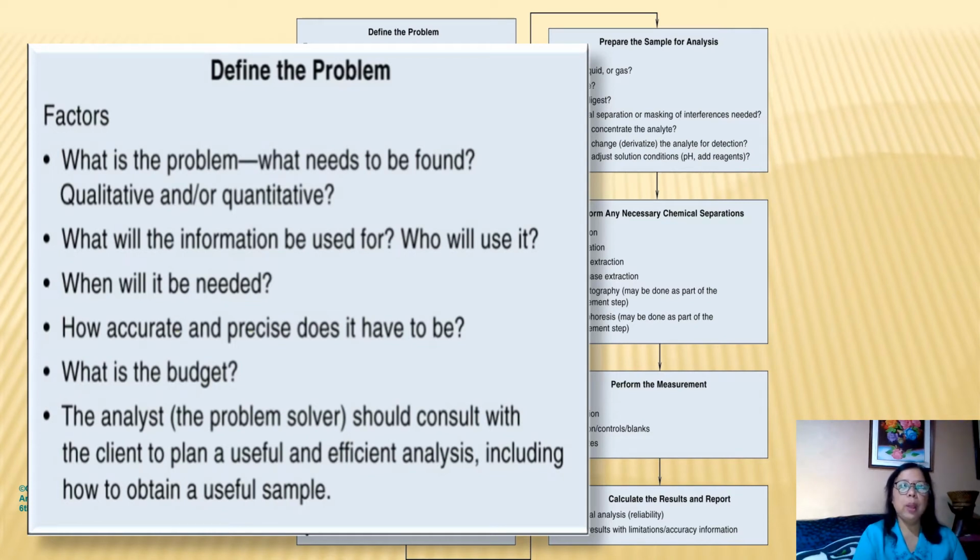Now next is, what will the information be used for? Who will use it? Maybe you are testing the mercury because the test here is to test for the presence of mercury, to test for the presence of poison, and the subject here is mercury. Who will use it? Maybe the fishermen. Maybe the fishermen had observed a fish kill in the river. So they might be accusing a certain big factory of releasing mercury-containing or arsenic-containing substances.